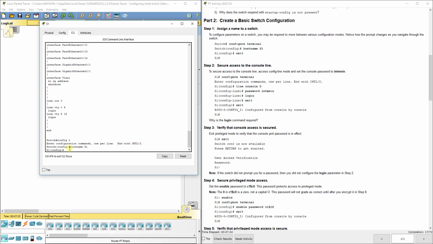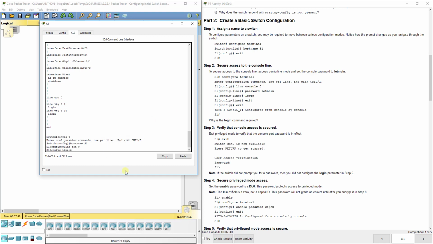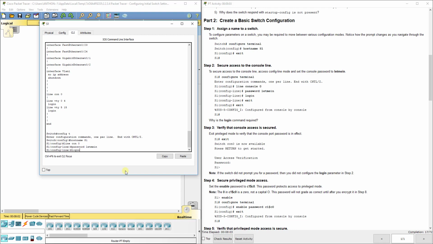So the next thing we're going to do is, I'm not going to exit, I'm going to keep on going. All right, it is line console 0. So line con 0. Again, that is when you connect that console cable, it will prompt you for a password. So under line con 0, I'm going to do password letmein. That is going to be the password. So the command is password, and then the option that you set is letmein, or whatever password you want to do. And you have to type the word login. That forces it to use it.